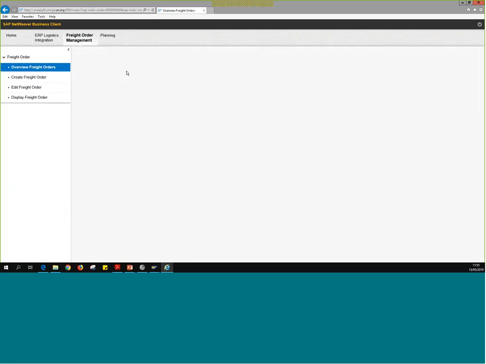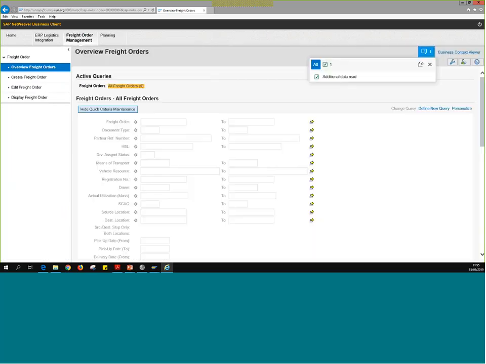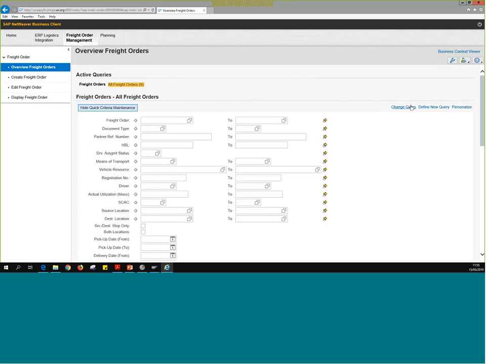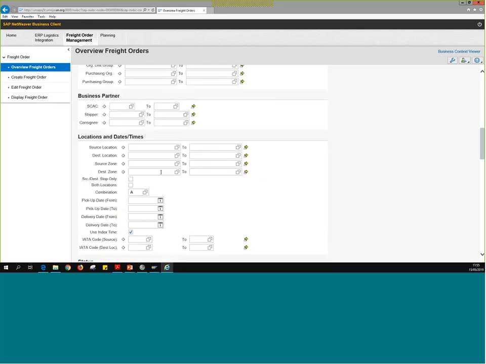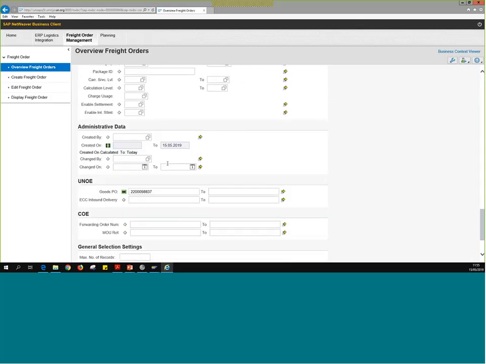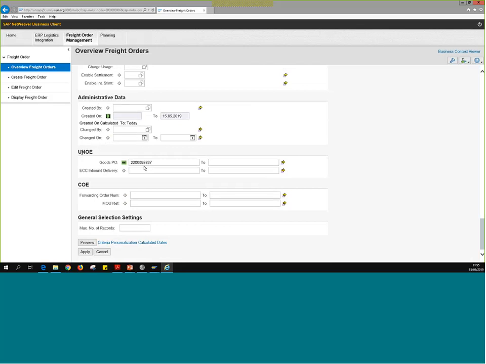So Overview Freight Orders. We display the number of fields here. And I would click on Change Query, which is this link here. And why do I click on that? Because this is going to offer me a brand new list of fields. And the one that I'm interested in is the one right at the end here for UN-owned equipment, goods PO.